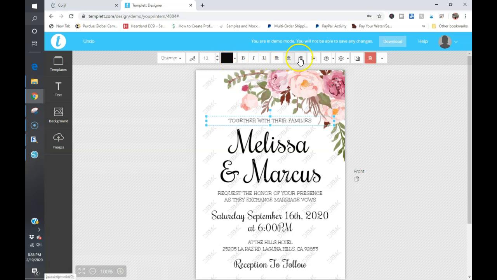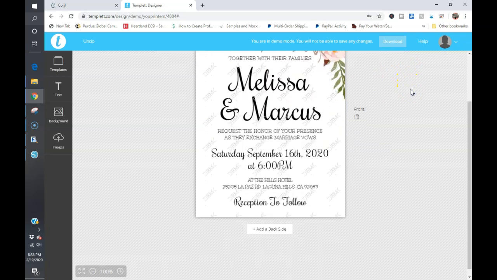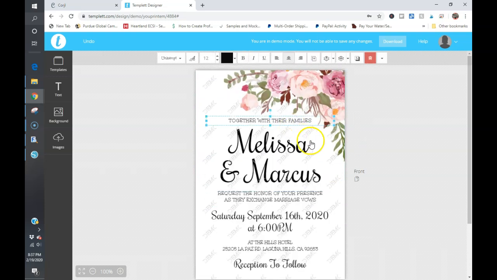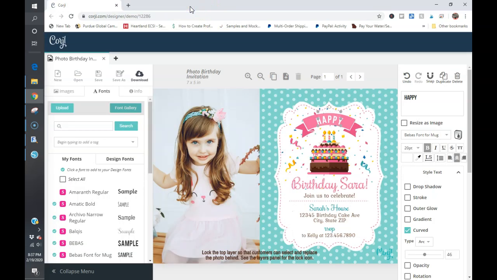And then you can change the color, and you have your basic text editing stuff here. The only thing I did notice is that you do not have the ability to necessarily curve text in the design panel with template. I haven't figured out exactly how that works. So once I do, I'll let you know, but I know that Corjl, and you'll see this in a minute, does have that function, okay? So that's kind of like a quick background on how template works as far as the designer demo goes.